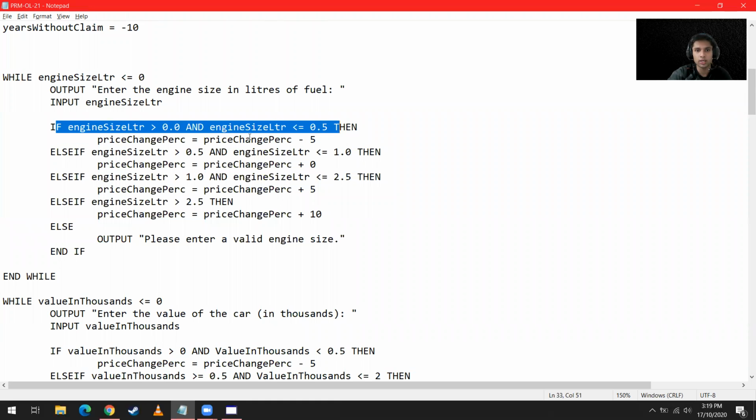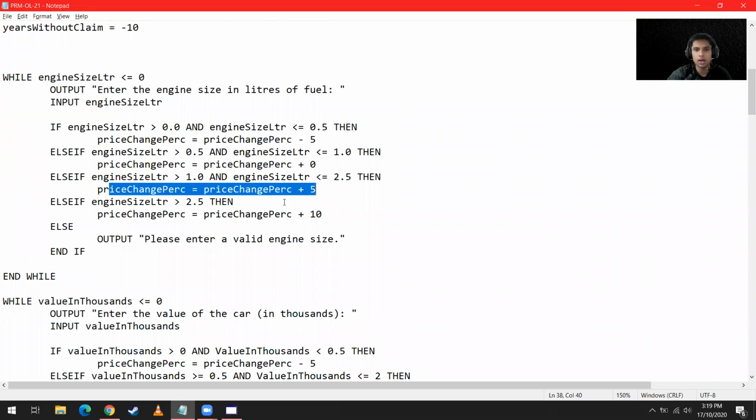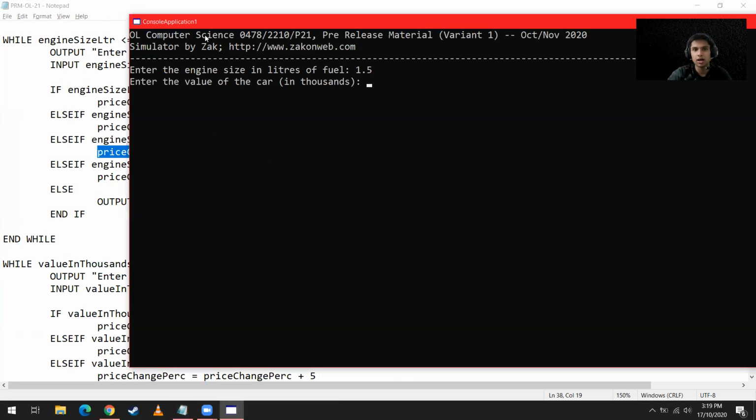It ran through this one, and this condition was not satisfied, so it went to else if. This was not satisfied, so it went into this one. This was satisfied. So now in the background, the price change percentage variable has been updated from whatever the value was initially, which was 0, to 0 plus 5. So now price change percentage contains 5.